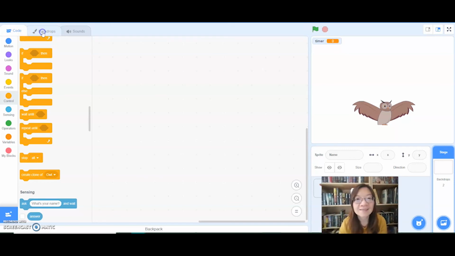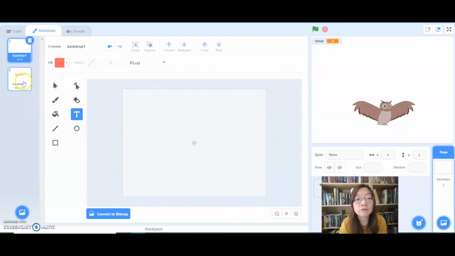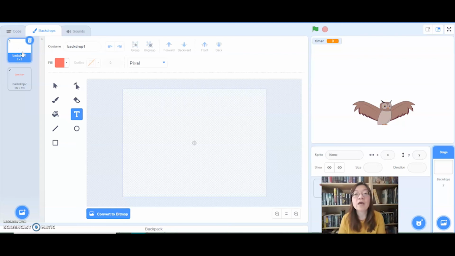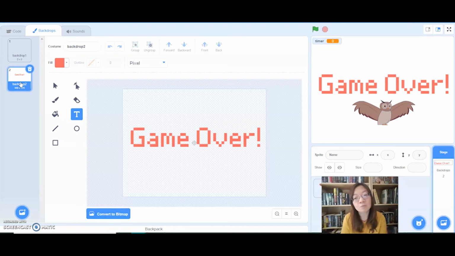That is the costumes for my background. So I'm going to click on that, and you'll see now I have two different backgrounds here. One of them is just a blank screen, which is what we see on our preview right now, and the other one is a game over screen. I just used the text option here and typed in the words game over. So I have two different backgrounds, and what I want to do is tell the game that when we first click the green flag, show me the white background, and then once the timer reaches 0, show me the game over background.